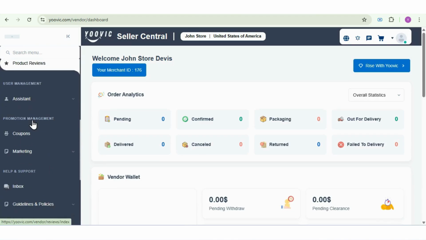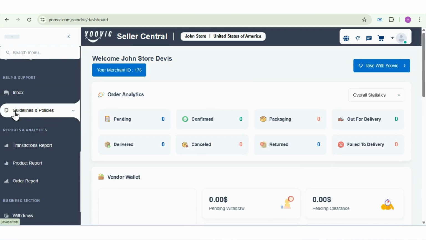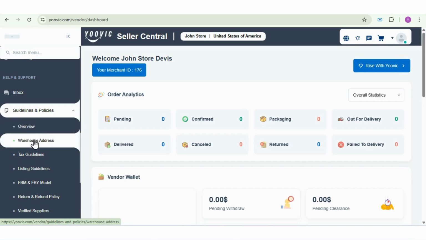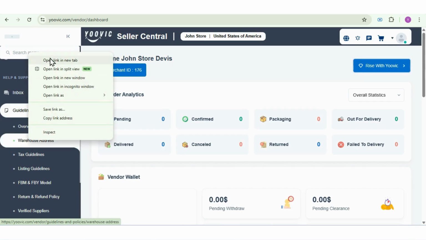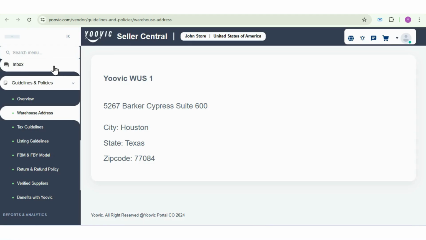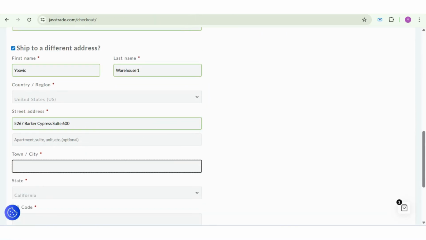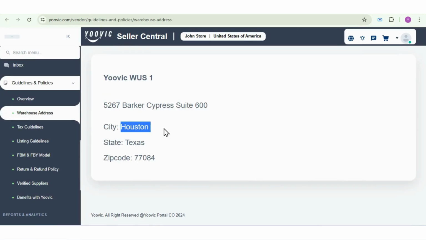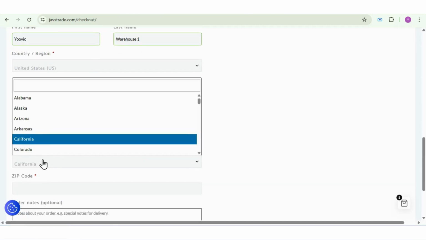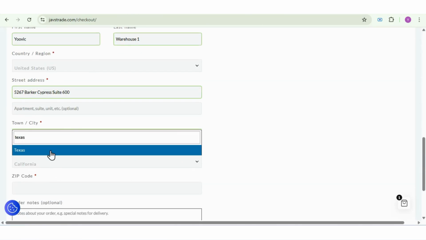Go to the Yoovic seller dashboard, scroll down the left side modules, find the guidelines and policies module and click on it, and then select the warehouse address module to get the warehouse address. Copy the warehouse address details and put them carefully in the shipping address. This process is only for the FBY module.